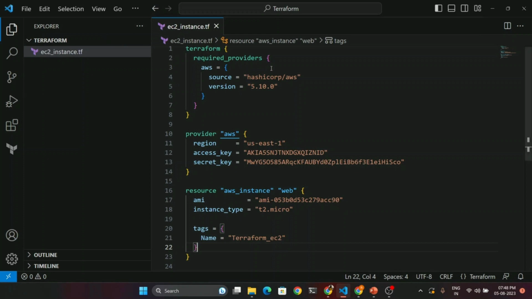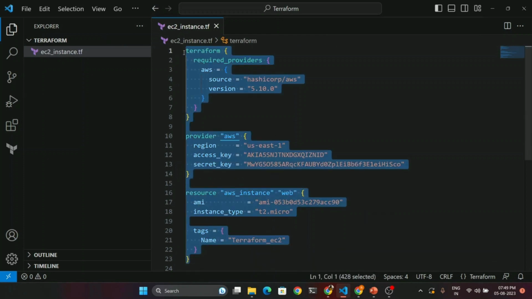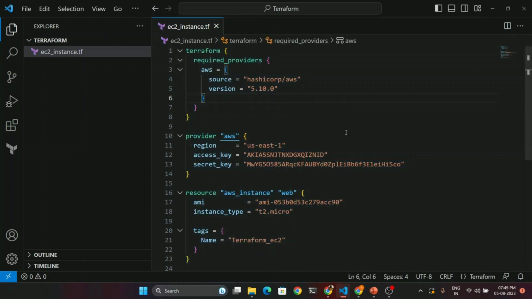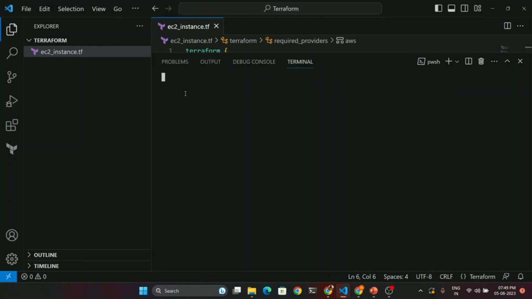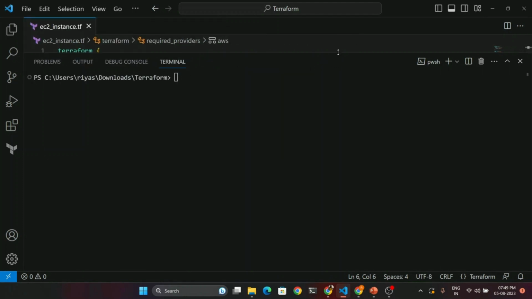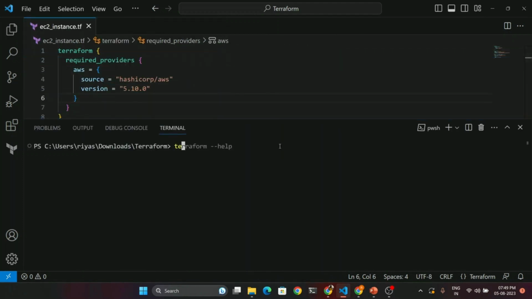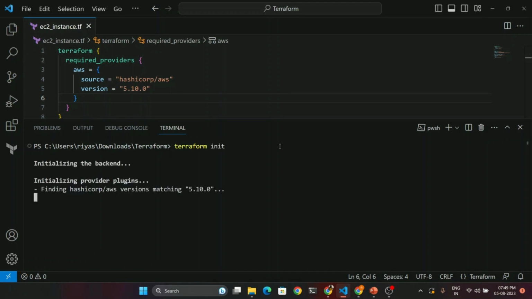As soon as you save it, your entire code will appear colorful. This is because we have installed the HashiCorp plugin in VS Code, which highlights the syntax. Now to run the command in VS Code, you will see the terminal above. You need to click on it. This will open our terminal. Now we need to execute the command terraform init.